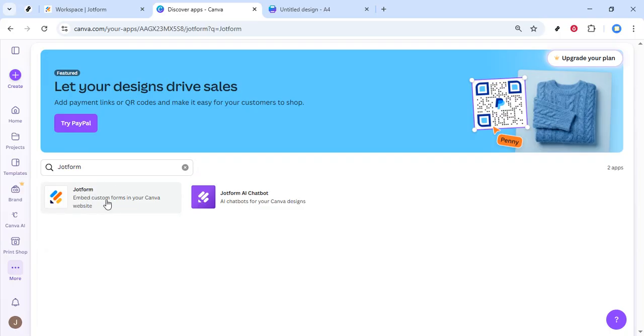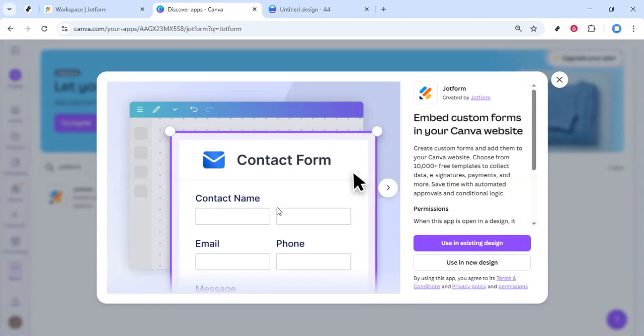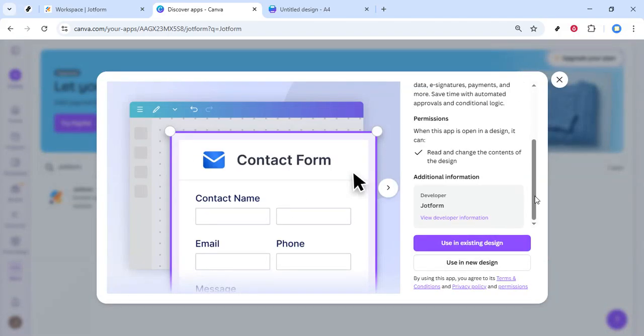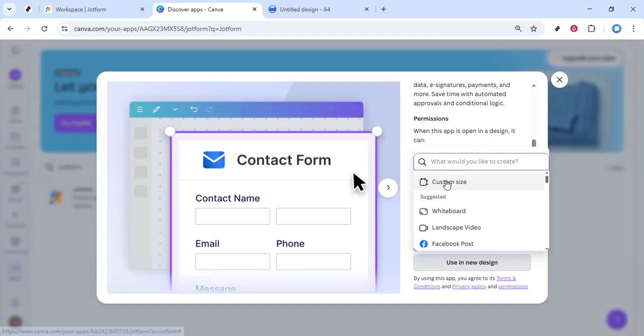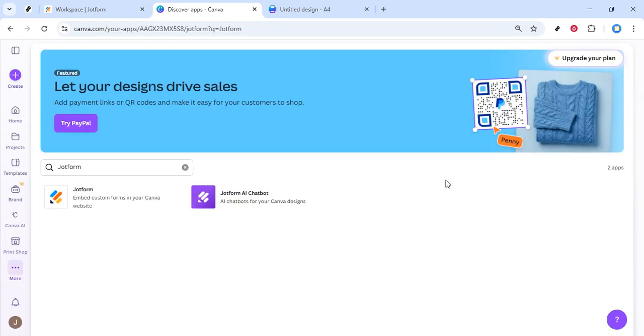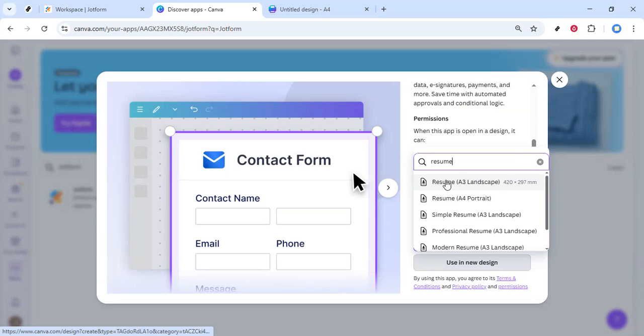Here, Canva may show a brief description of what the app does, along with some options for how you want to use it. On the Jotform app page, look for the button that says Use in New Design and click it. This tells Canva that you want to create a brand new design with Jotform connected instead of adding Jotform into an existing project. It's the cleanest way to start a fresh form layout.